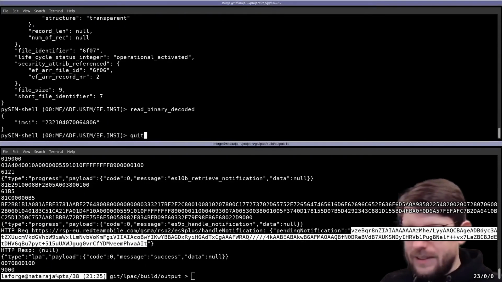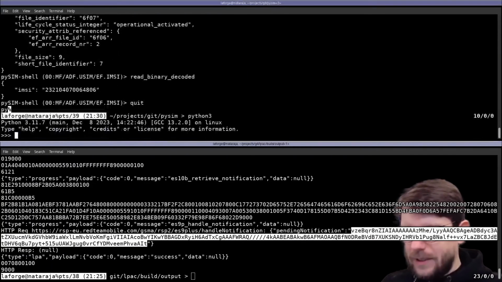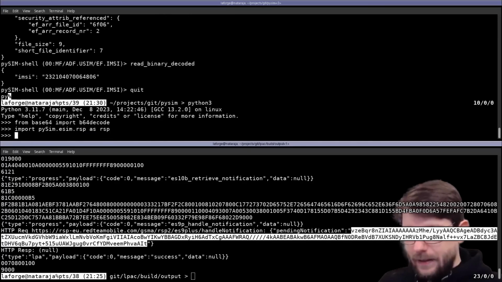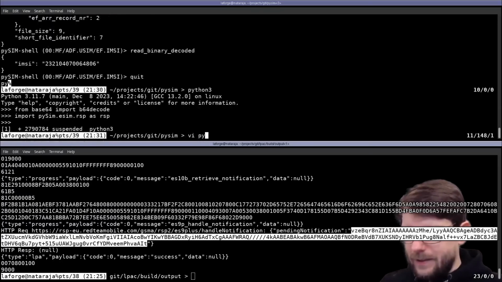So what we can do here is go into Python again, import base64. Actually, let's do it differently. From base64 import b64decode. Then we can basically do from pySim.esim.rsp import... no. So the next thing we have to do is check, I don't recall that in detail.